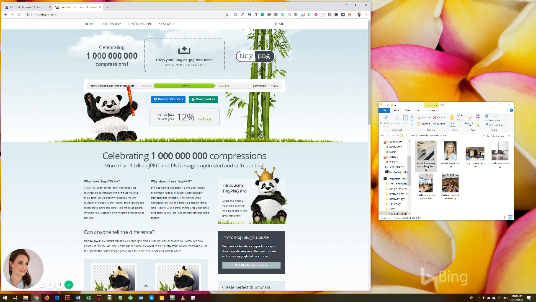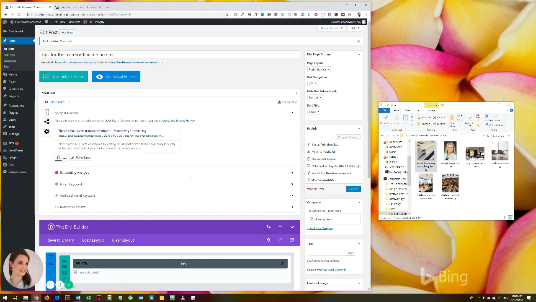It compresses the file size. What TinyPNG does is it compresses the file size of your image without losing quality. And that's quite important, particularly on websites. We want to save as much space as we can, but still deliver as high quality an image as possible. So that's how you compress, and then you always upload the compressed file to your WordPress media gallery.